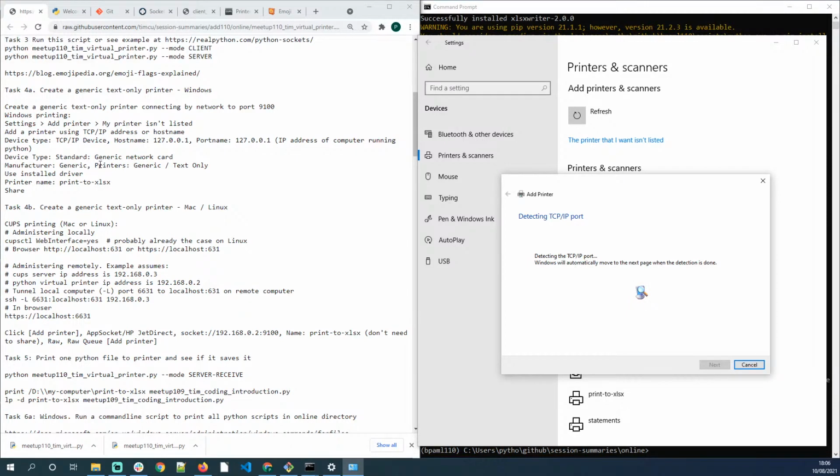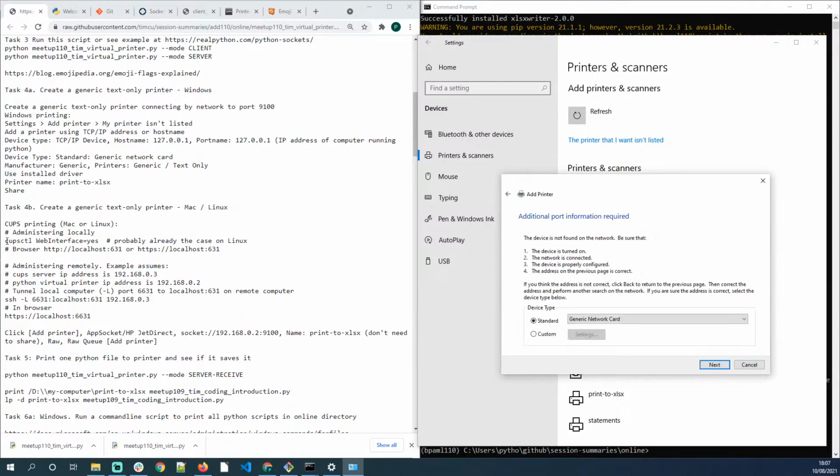Meanwhile, if you're on a Mac, you might have to go into the command line and type this command, cupsctl WebInterface=yes, and then you can browse in a web browser with either of these links to start bringing it up.